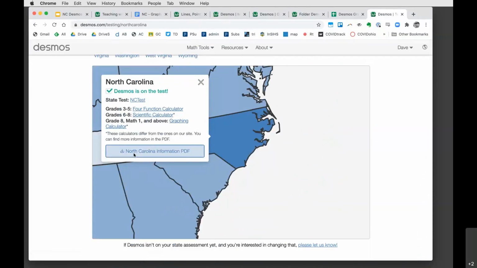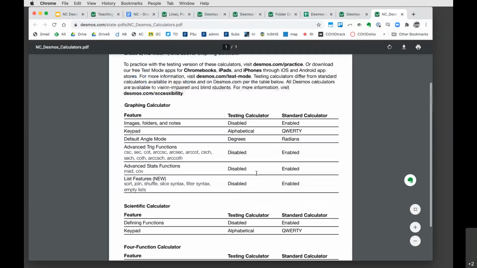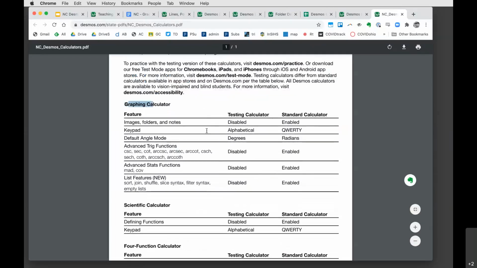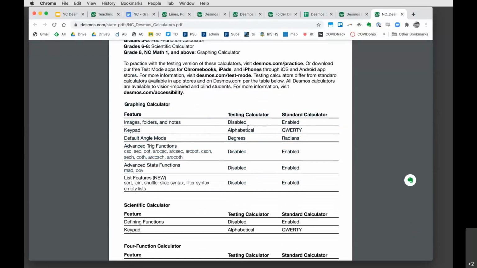So if I hit this PDF right here, it's going to tell me that for the North Carolina version of the calculator, there's a few things that are disabled. Now, some of them I showed you and some of them I didn't. A lot of them, like some of these hyperbolic and alternate trig functions, are not available. Those might not be too mission critical for you. Some different stats functions and special list functions that we offer probably aren't going to be too relevant anyways.